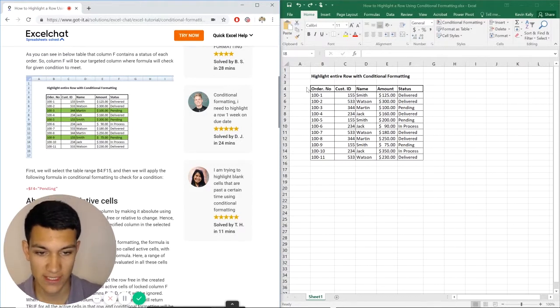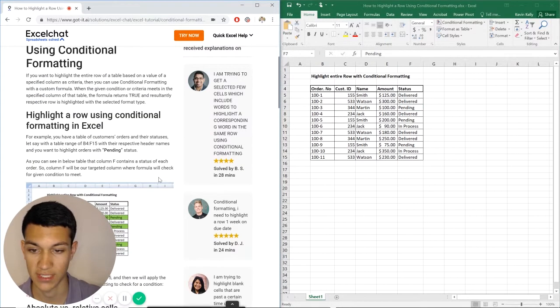So here you can see I have a table with an order number, customer ID, name, the amount of the order, and the status. Basically, we just want to highlight an entire row based on the status, and the status that we're going to base this off of is pending. So all of the orders that are pending, we want to highlight those entire rows.